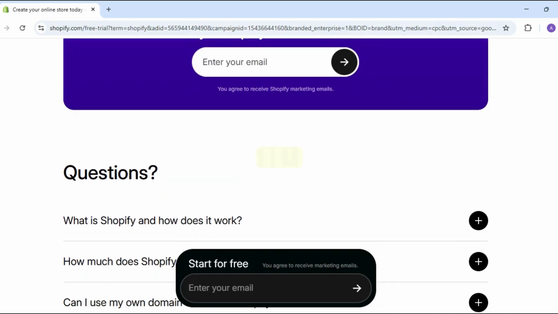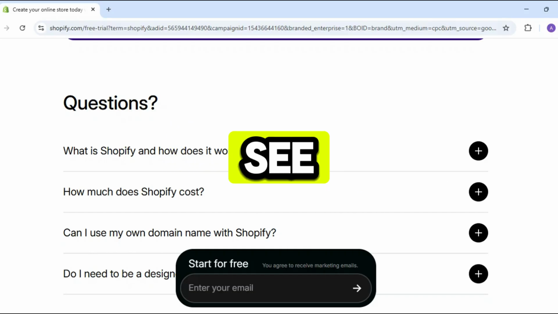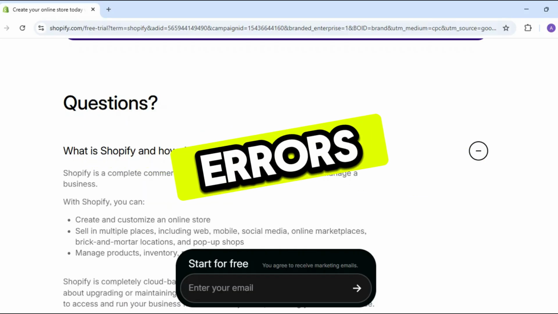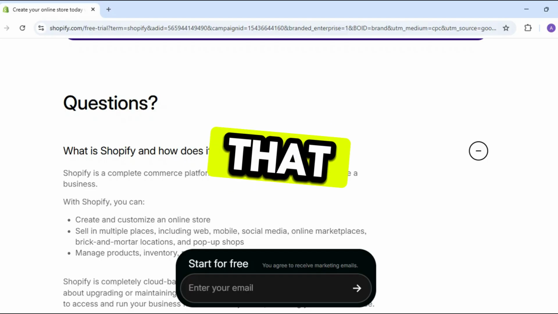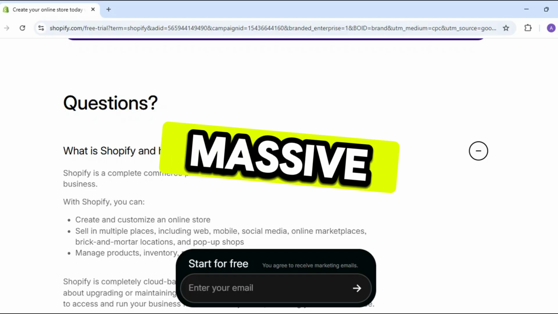Shopify will process the file. Depending on its size, this might take a few minutes. You'll see a summary of how many products were imported successfully and if there were any errors you need to fix. And just like that, you've populated your entire catalog in one go. This is a massive time saver.